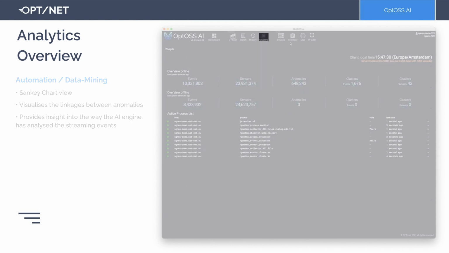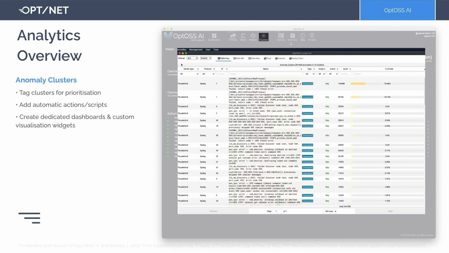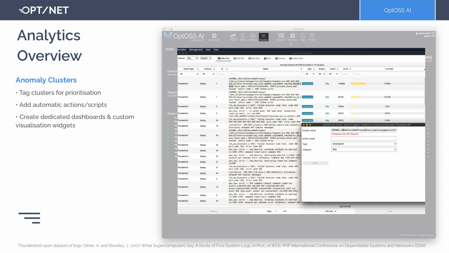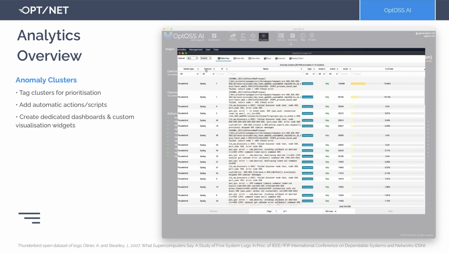Most importantly, OptOSS AI allows users to automate workflows and actions in response to discovered clusters. The system automatically gives names to the clusters, but these can be edited. Labels and actions can be added to the clusters to assign priority and create alerts or tickets. The most powerful tool here is the script feature. This allows us to add a script that is automatically triggered if the anomaly cluster ever occurs again in the future.